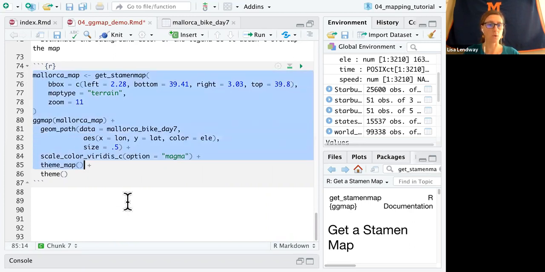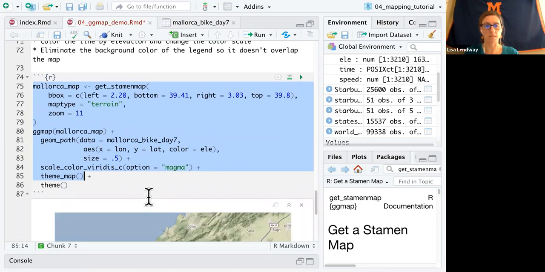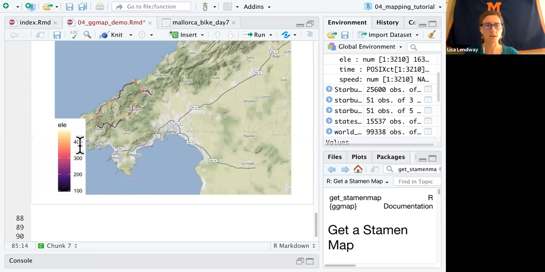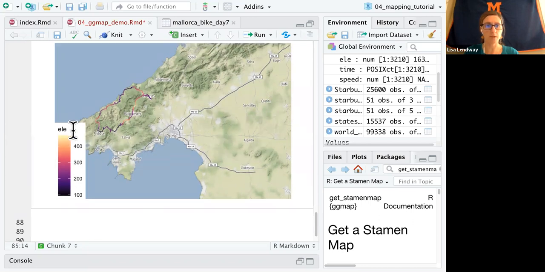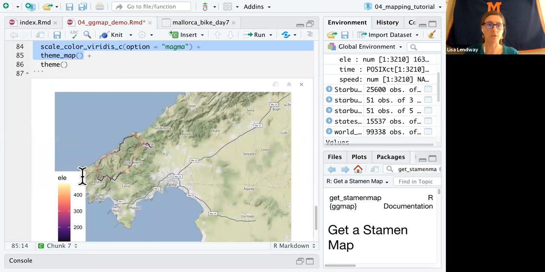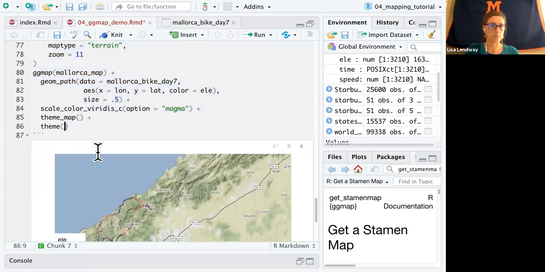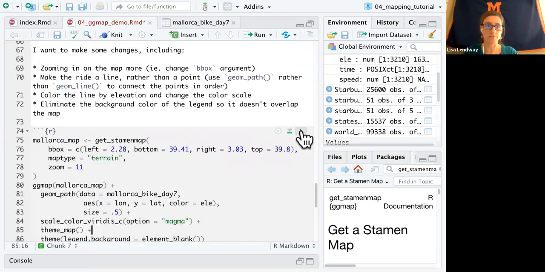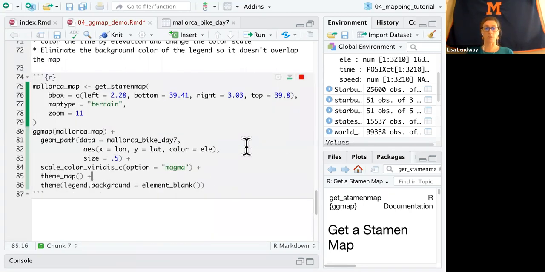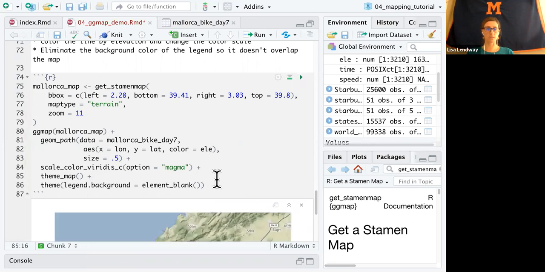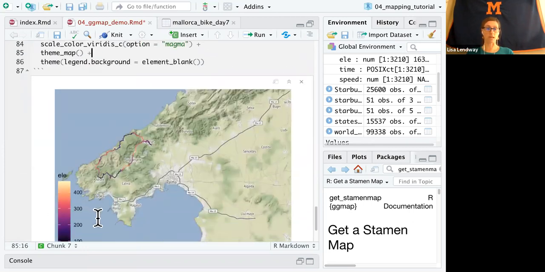And again, let me highlight the code through line 85 without including the plus sign. I'll press command return just to run that. I want to show you the issue I'm seeing with the legend. See how the legend, that white space, overlaps my map. I'm just going to not give it a background color, and then we'll be able to see the map through that. So legend.background equals element_blank. That means don't use a background in the legend. Now if I run that code, we'll get almost exactly the same picture, except it won't cover up our map anymore, which is nice.